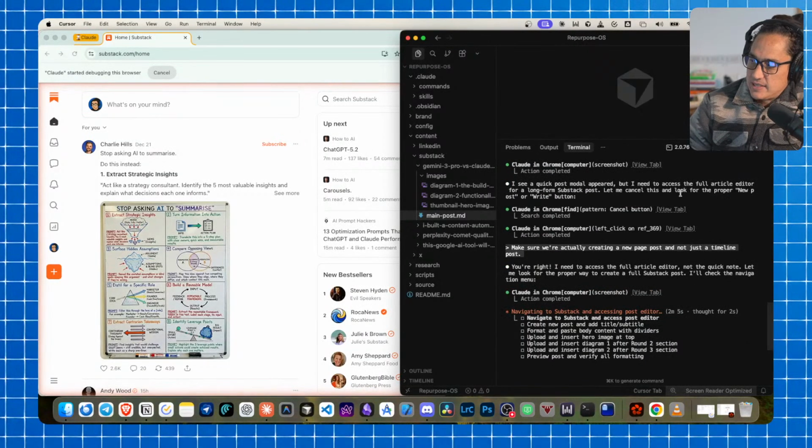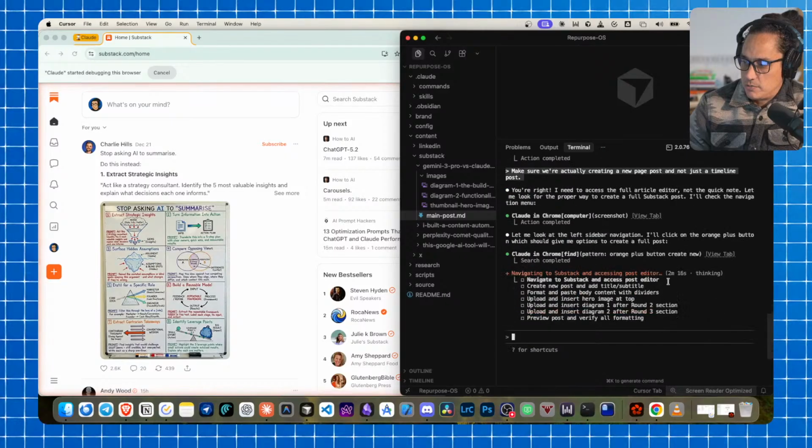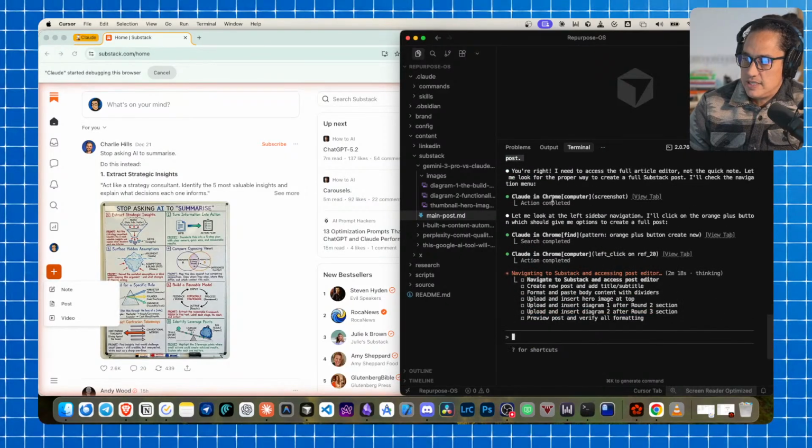Yeah, it needs to access the full article. So it discovered it even before. Yeah, I need to access the full article editor, not the quick note. Let me look for the proper way to create a full Substack post. You can see step by step all of its clicks. It's registering here, which is great.